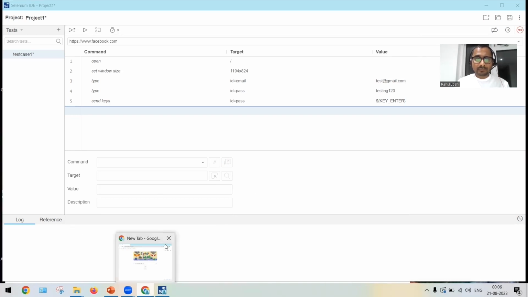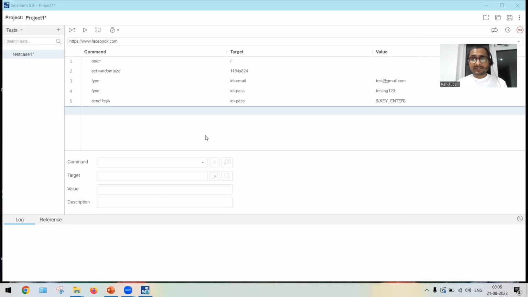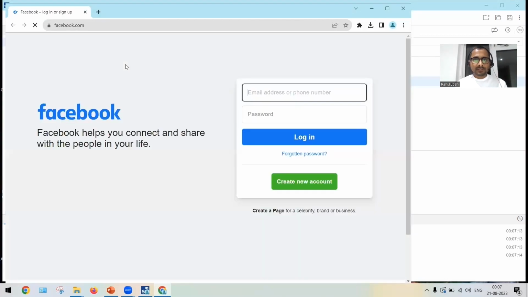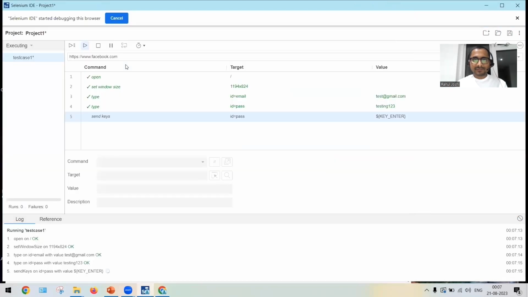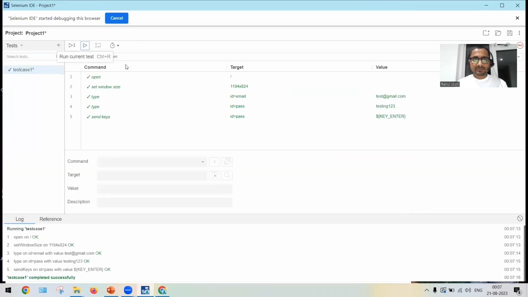Now, what I'm doing is rerunning my test case, right? Because, as I already mentioned, with the help of Selenium IDE we just record and play. So we already had recorded our test case. Now let's play. Here you will find certain options like run all tests or run current test. I'm just clicking on the run current test button. So if you see over here, it automatically enters our username and password, right?